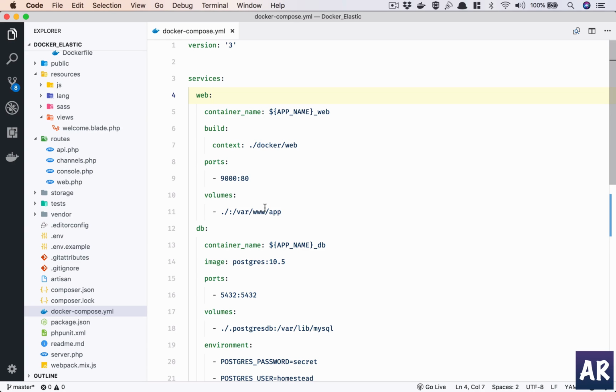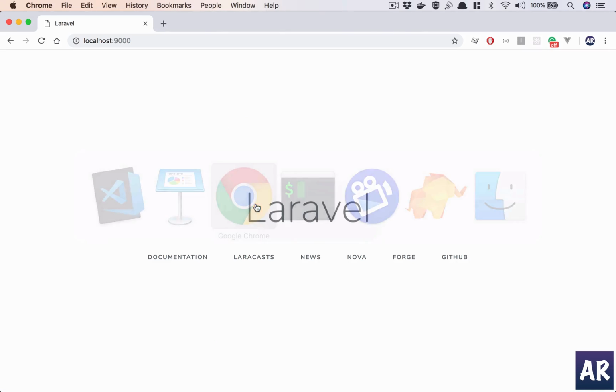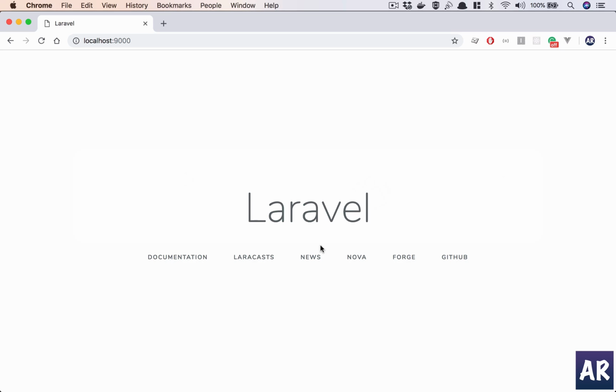So follow along, and I hope that you will be able to just enjoy the series where we create our application in Laravel doing Elastic-based search using Docker.